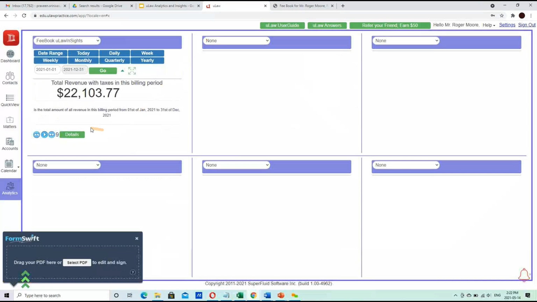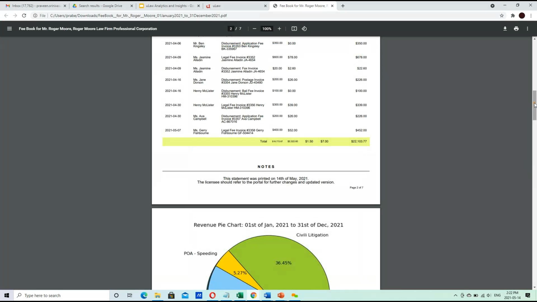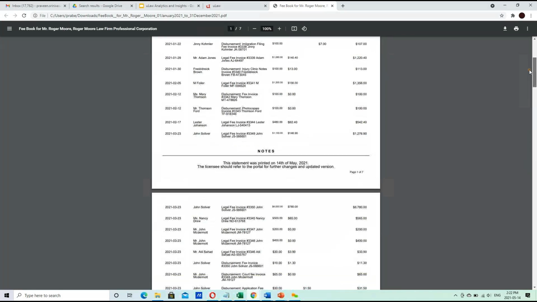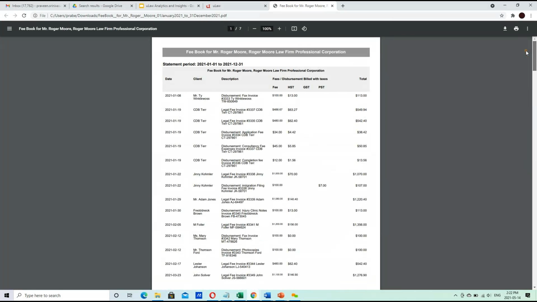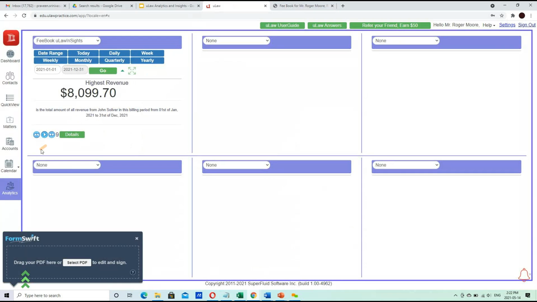Right? 22,103.77. So that's the same data that you see here, but you can certainly appreciate the formatting in which you're able to see this. So in this document, unless you go through a magnifying glass, you really can't right away say what the maximum revenue is, right? But this can. Second highest, third. I think we've added up to the top 5. Again, so on and so forth.